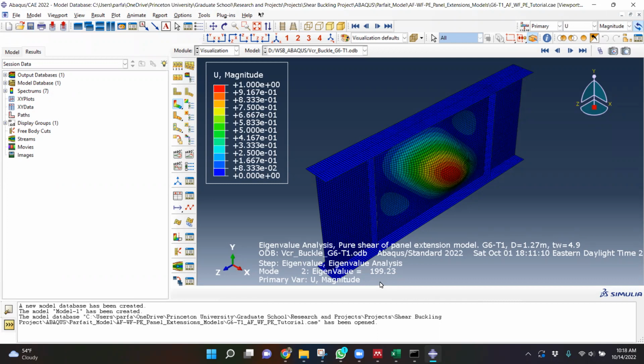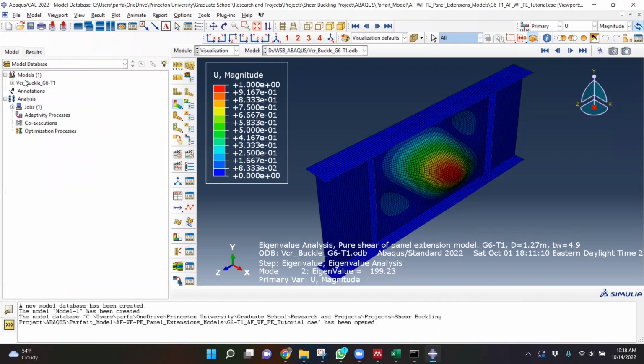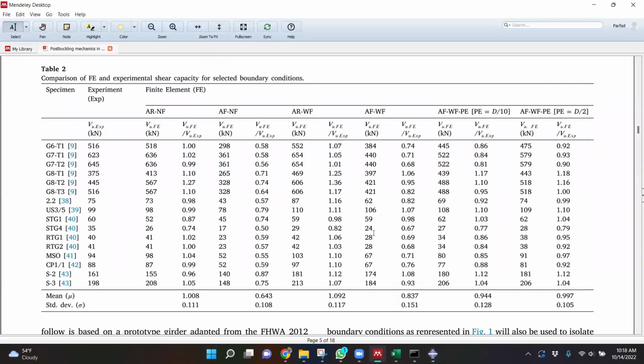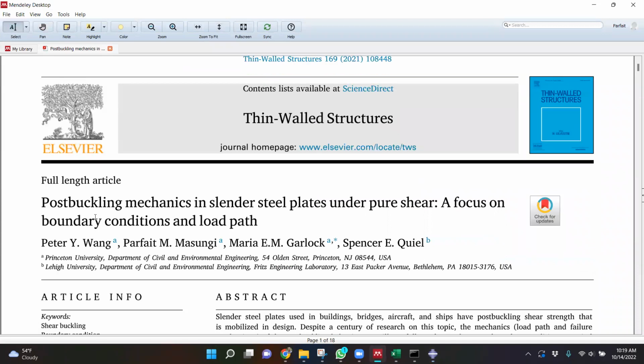In order to do a Riks analysis, now you can see my ABAQUS screen. You go back to the model view. In the model view, we have our model that we created, which we called VCR buckle G6T1. This came from the journal paper, the post-buckling mechanics in slender steel plates under pure shear, a focus on boundary condition and load path.